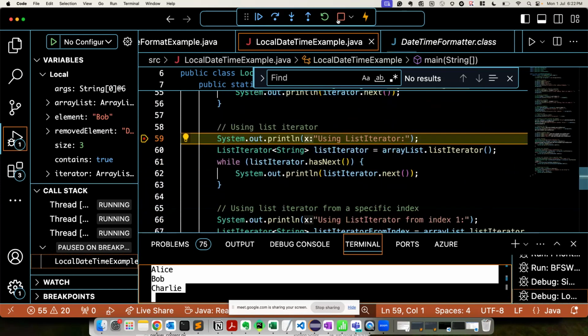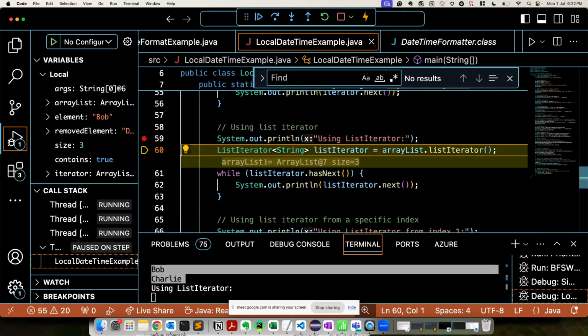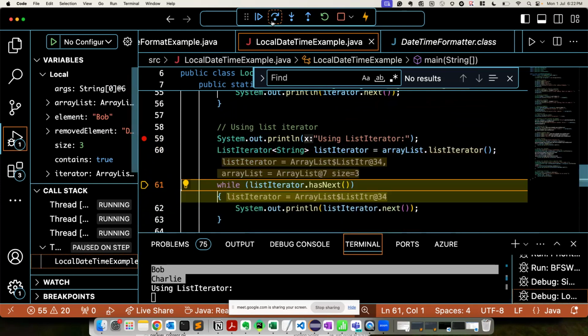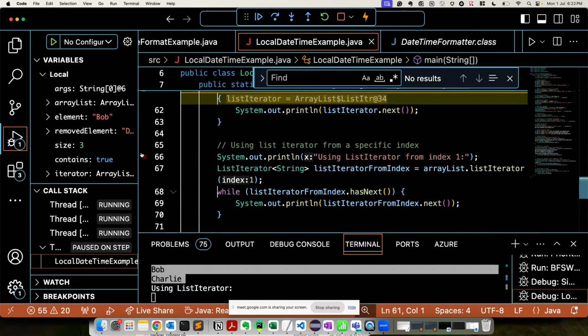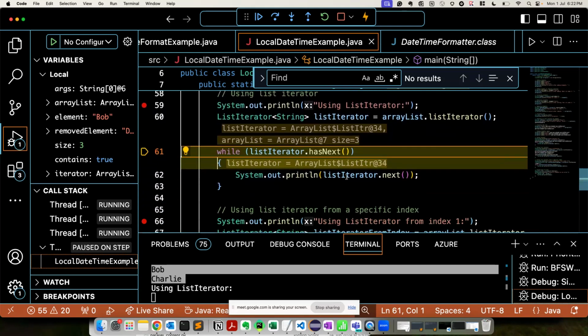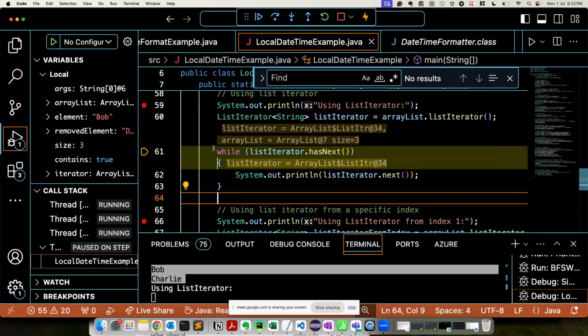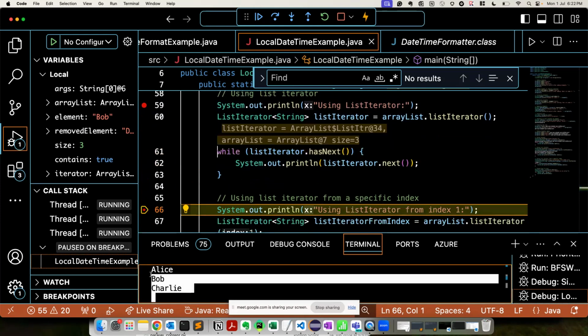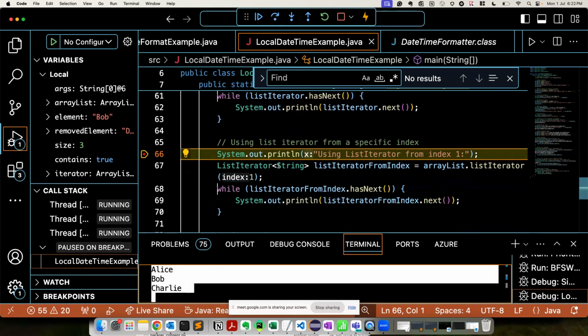Dot listIterator, the ArrayList implements a ListIterator also, which again iterates through the list. It is only for the list. But if you see iterator, it is for all the collections. All the collections were implementing which interface? Iterable. Okay. Now it is there to iterate through the elements again. Alice, Bob, and Charlie, we are iterating the elements.